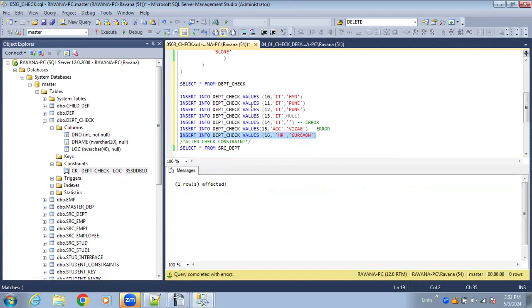Gurgaon is there, Mumbai is there, Bangalore is there, everything it accepts. How many times you want to give, duplicate records also it accepts. It's not a unique value. And if we mention as not null, then we have to definitely give something. But because we mentioned as null, so it will accept.